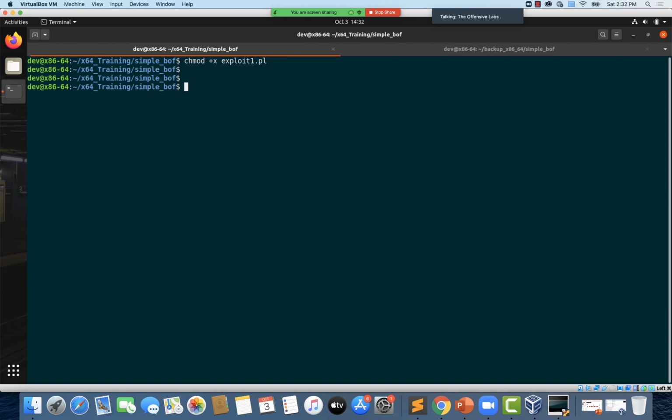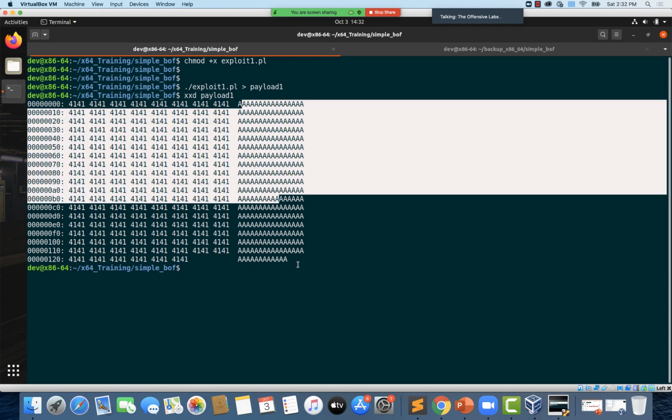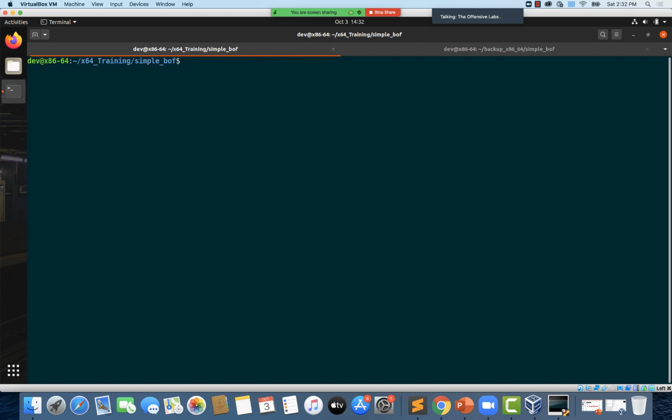Okay, so we have made it executable, and let's produce a file called payload1. All the 300 A's should be available in this file. You can quickly check that by using a hex editor, xxd payload1, and if you see, all the 300 A's are available here.